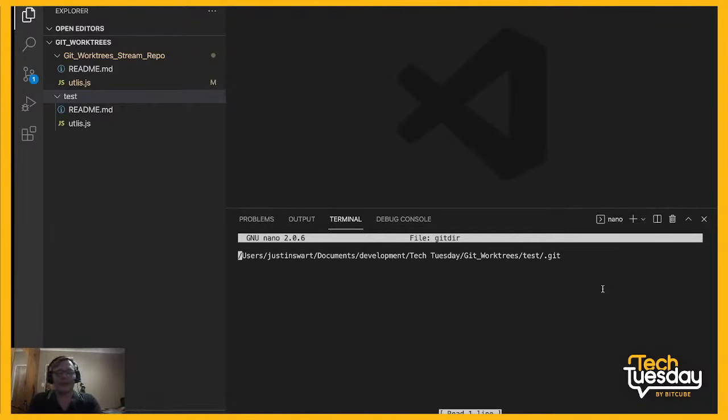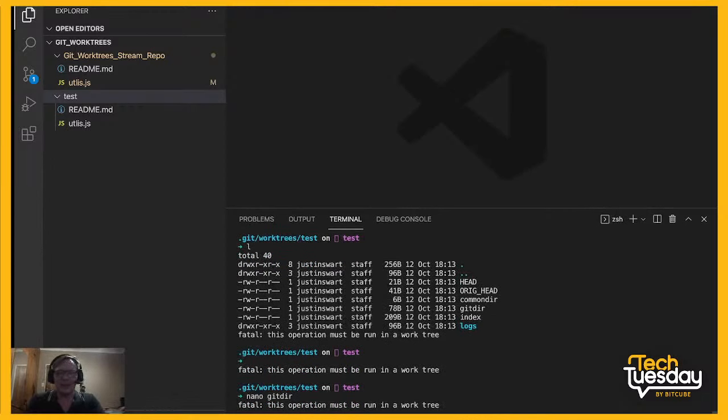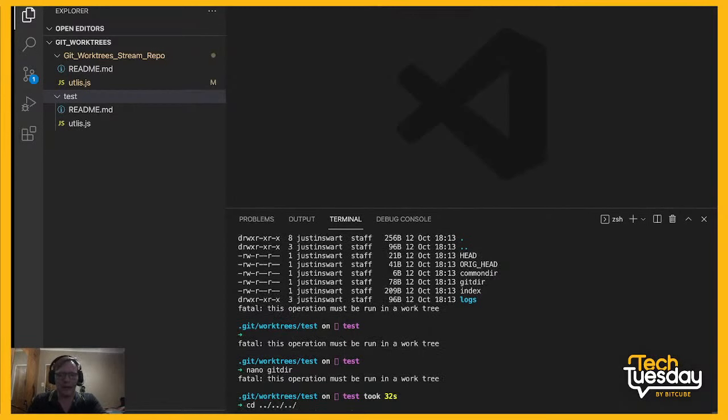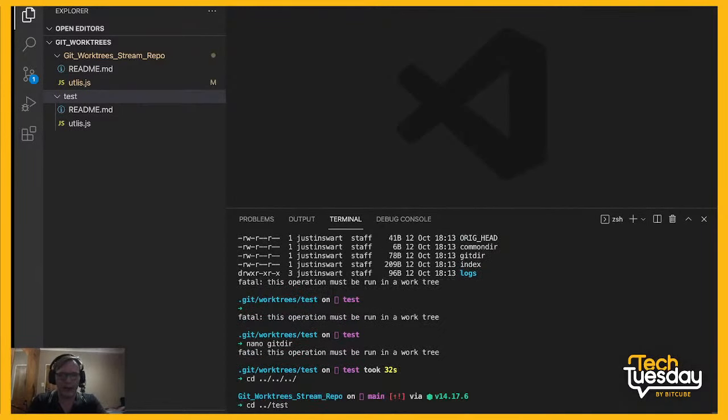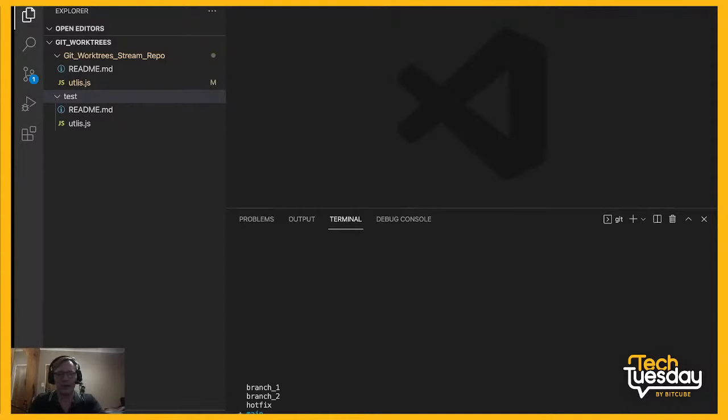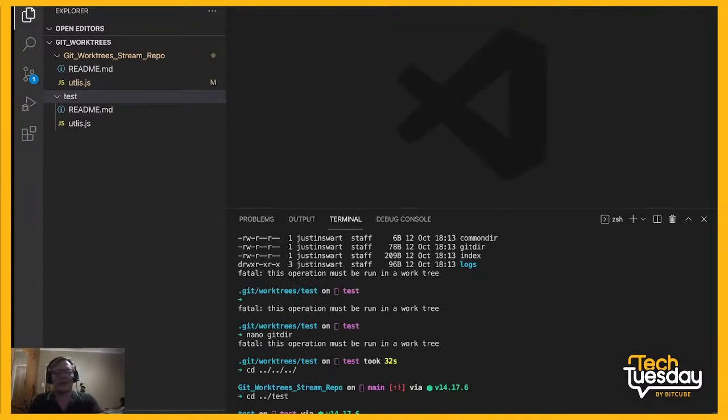So with that, this means that once you add a worktree and it has been checked out to a branch, that doesn't limit you to just using that branch that you've checked out to. So for an example, we'll go back, we'll go into this test worktree. We'll see it is currently checked out in the test branch, as you can see here. But we also have branch 1, branch 2, and that hotfix branch available to us.